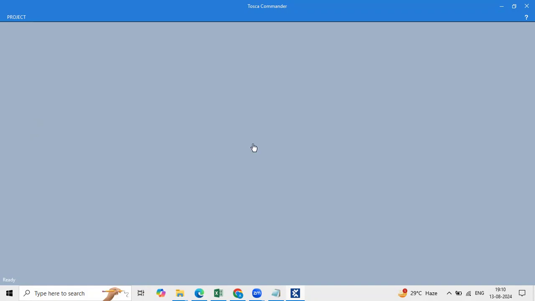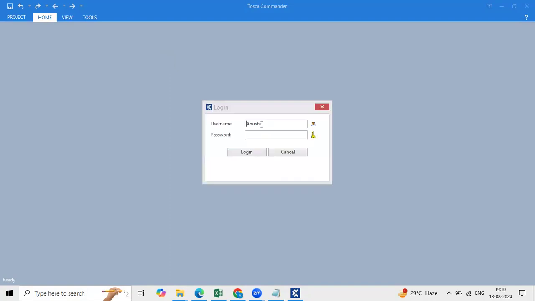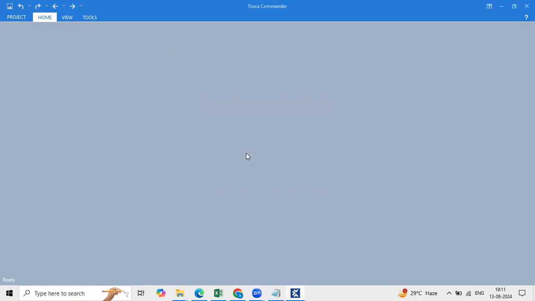Yeah, still it is loading, team. In real time, we are directly working in a multi-user environment. So we need not bother about the multi-user activities. Simply enter your username and then enter your password. I've just logged in with my credentials, Anusha, and my password. In real time, we'll enter our employee ID or our official mail ID here along with the password to log into the project.